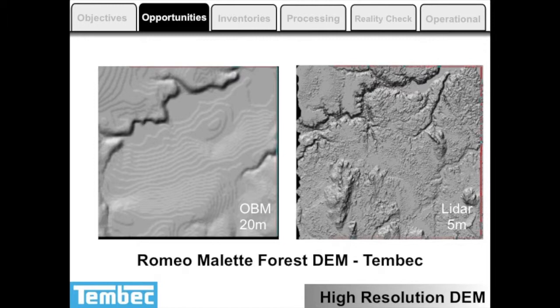Rumor has it, and I can't quote, what I've been told, is that the road construction costs alone paid pretty much for the acquisition of the LiDAR in this forest. And some of those other derivatives they were able to get from this digital elevation model. So that's pretty impressive.